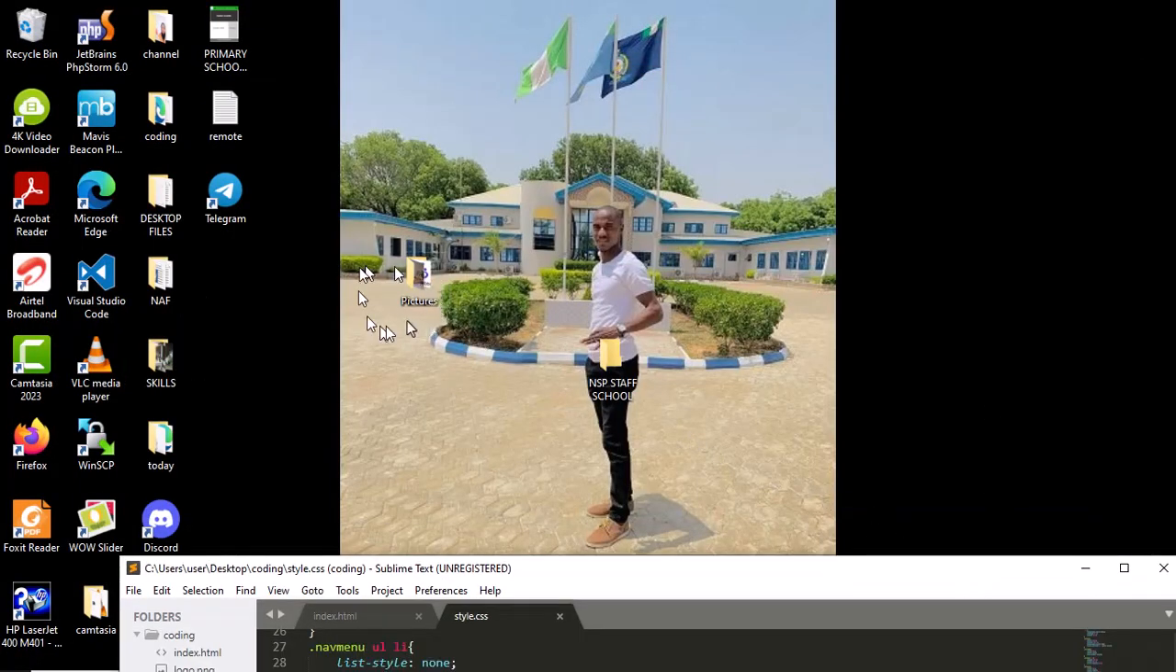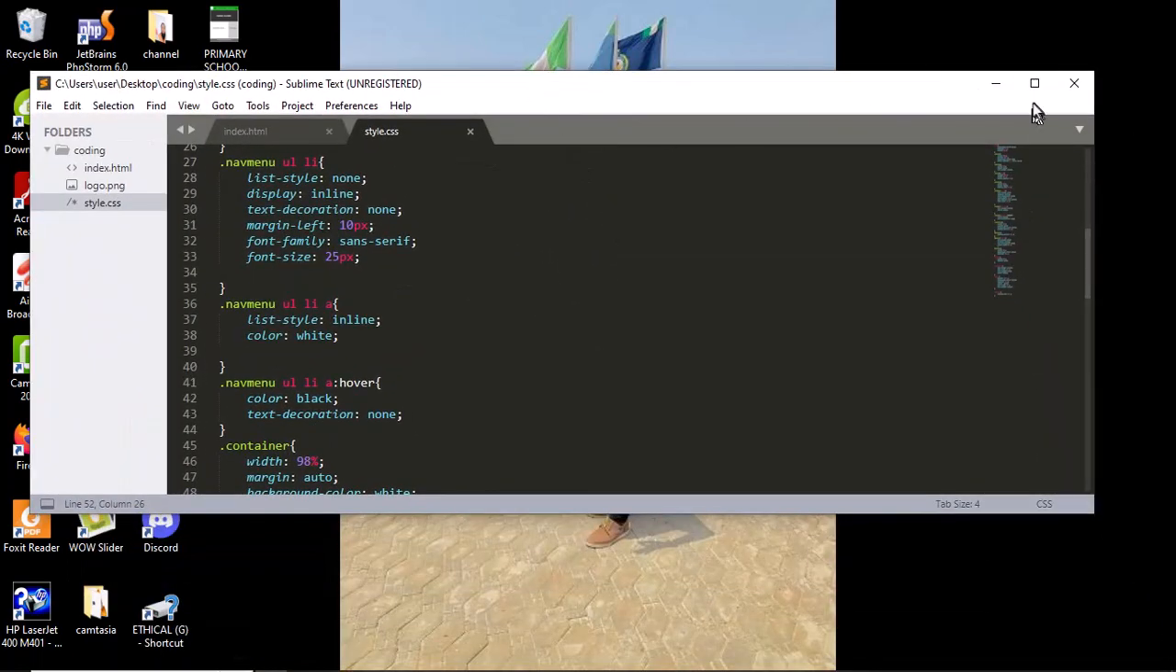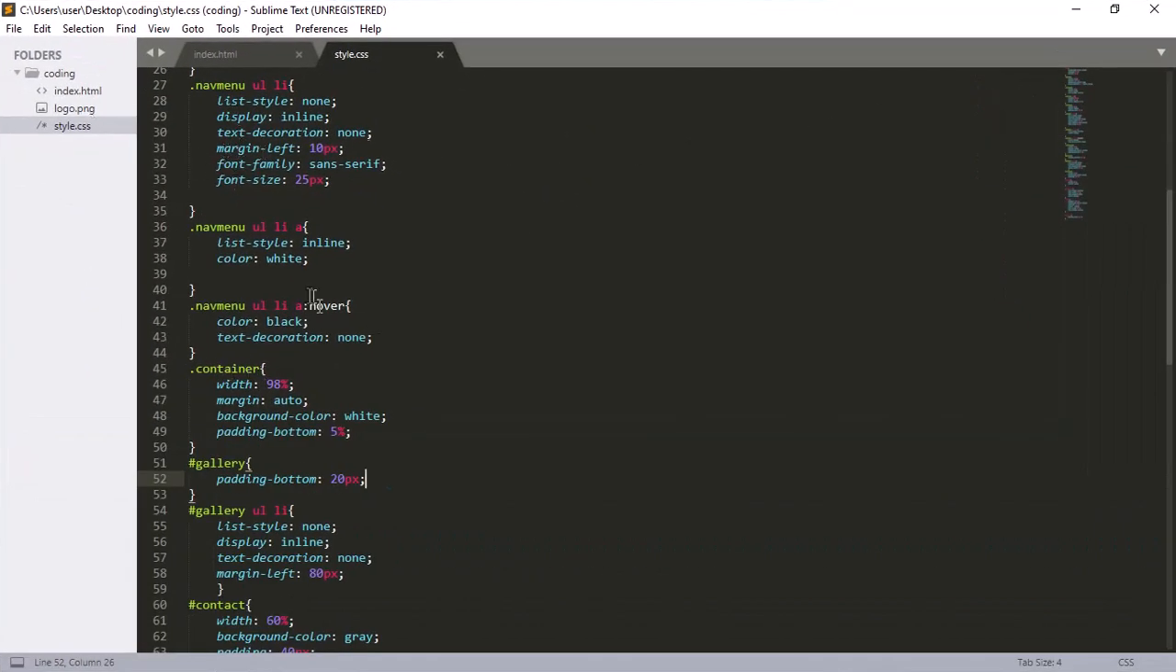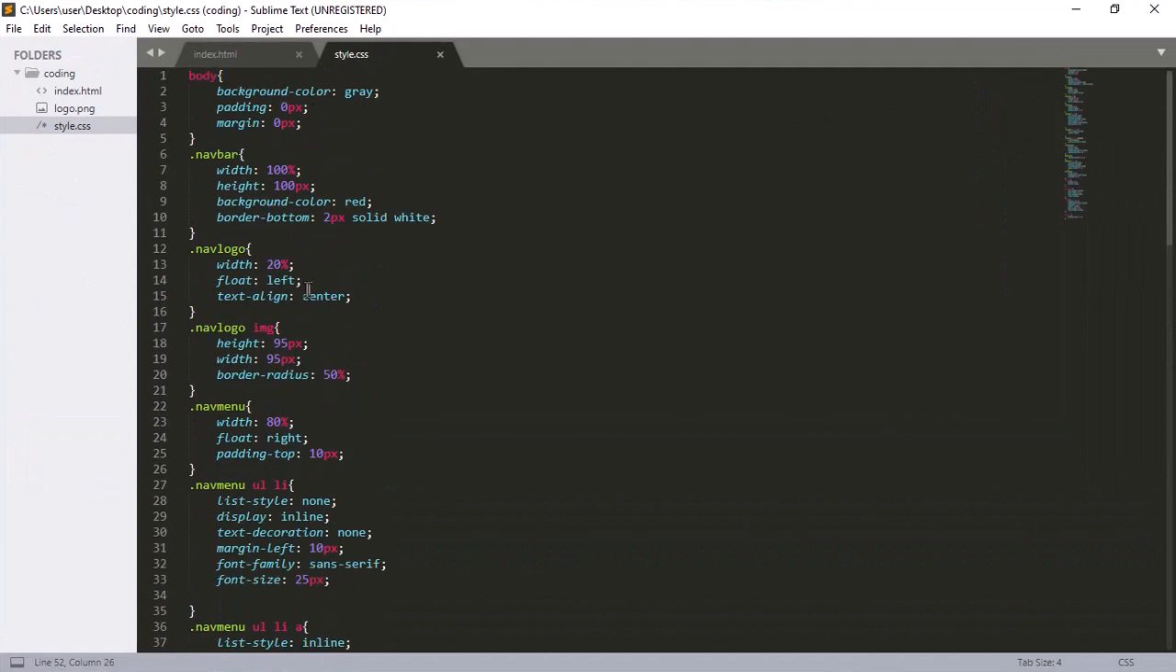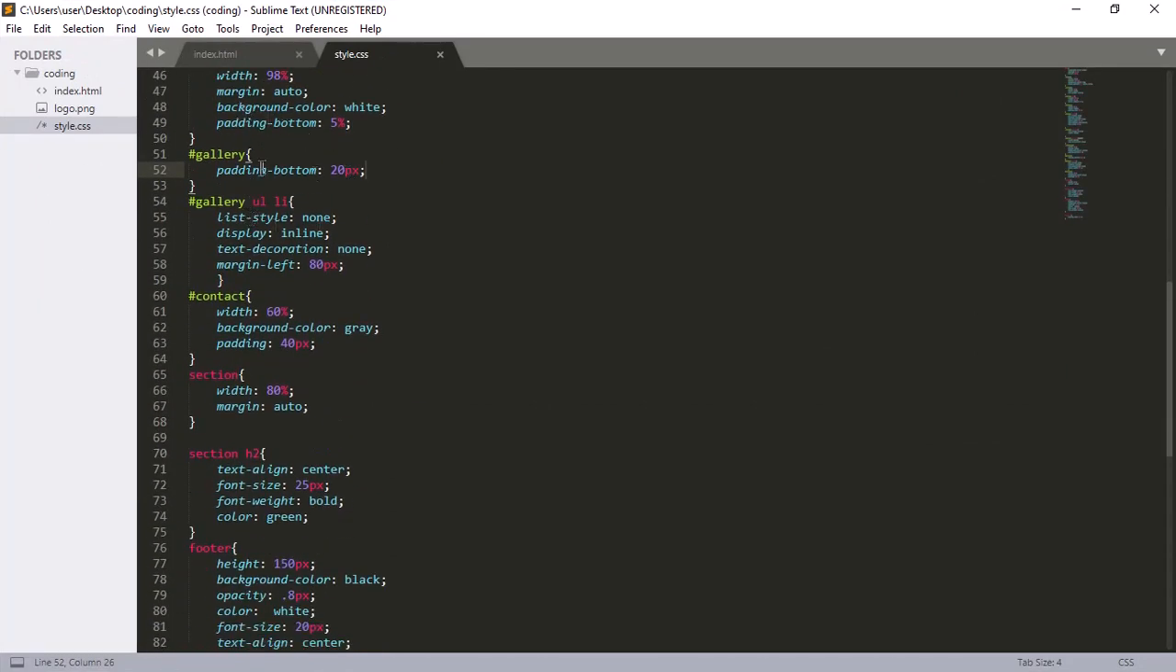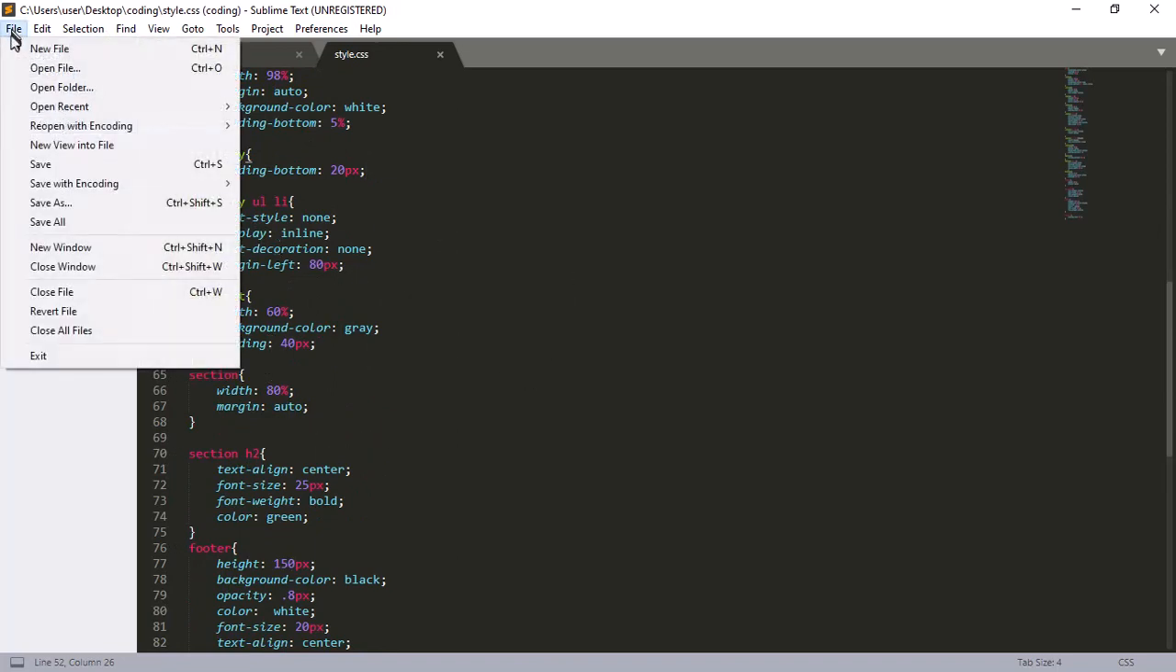All right, Sublime Text has finally opened. This is just the previous work that I was doing in Sublime Text. I need to go to File and bring in the project folder that I'll be working on. To do that, I'll click on File, then select Open Folder.